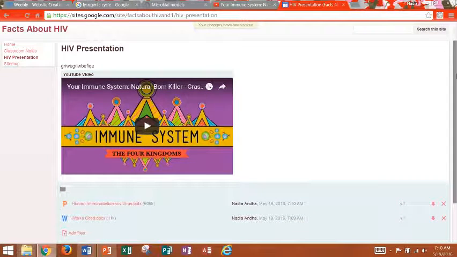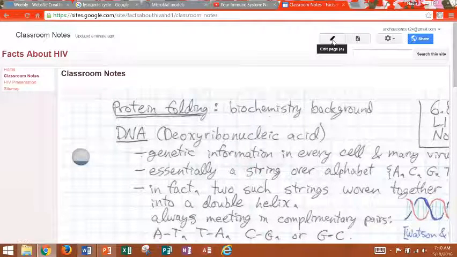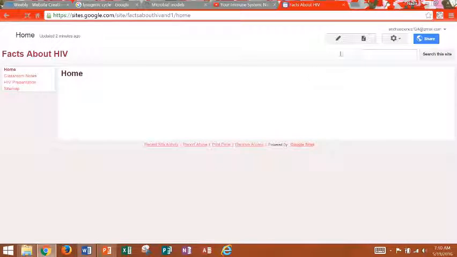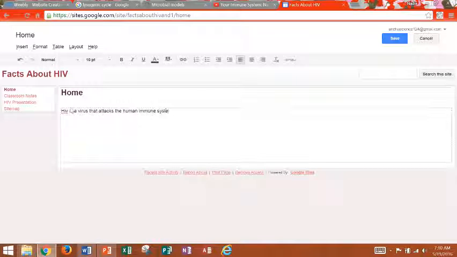Let's say, for example, that you've just closed a website, or you've closed a page, so I want to go back to Classroom Notes and I want to edit it. All you have to do is click the little pen option and it'll pull up the edit so that you can type. Remember, on your home page right here, you do need to edit it and add text giving you a little intro to what the rest of your website is about. So for example, HIV is a virus. Okay, so there's a little bit of what the rest of my website is about.